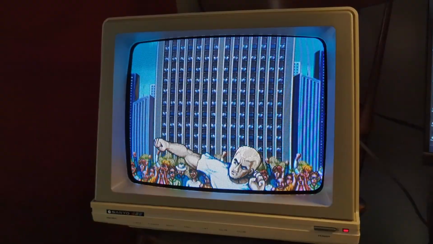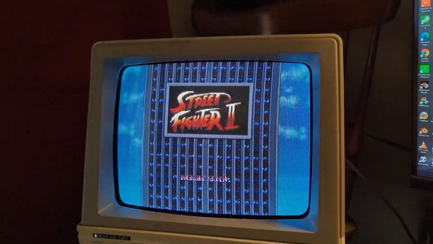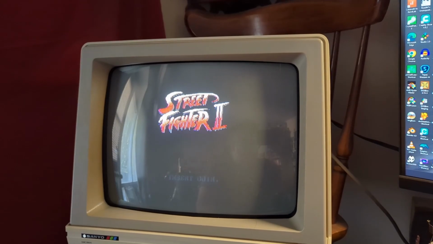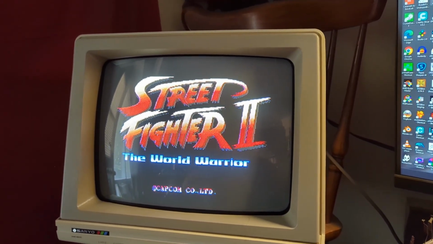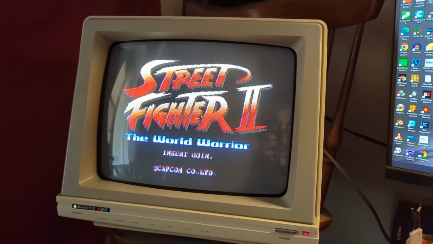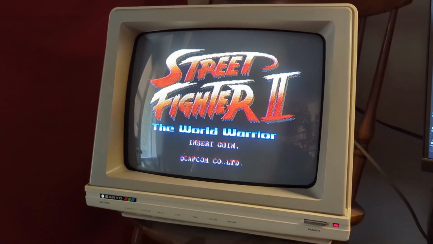It is cool that you can do this with a cheap $10 scaler. I know it's downscaling. I'm just calling it a scaler for simplicity. Technically it's converting digital to analog and downscaling. Yeah, it looks pretty good, all things considered.